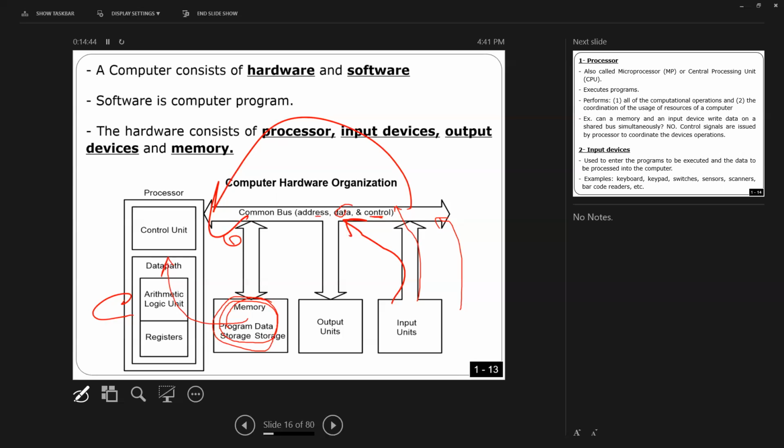Also, I need memory to store data. In your program, you have arrays, you have variables. So where do I have to store these variables and arrays? Also in the memory. So now I need a memory so that I can store the data for any program. I have data, and I also have instructions. Both of them are stored in memory. That's why you need memory.